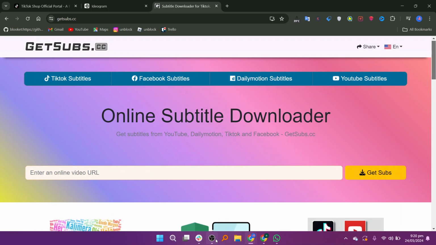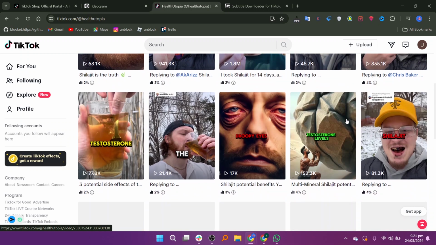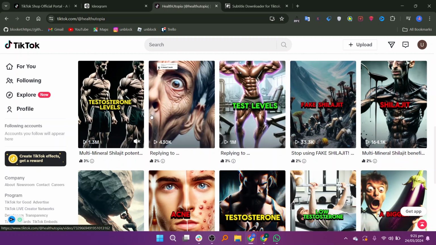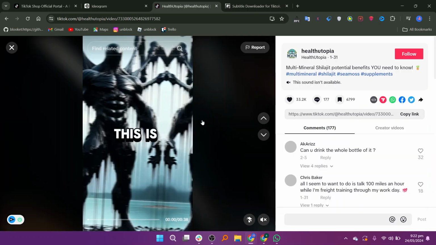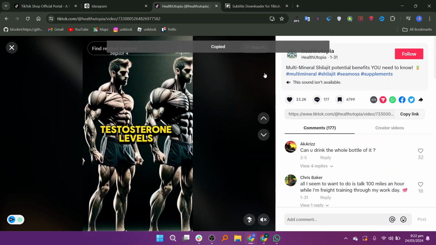To generate subtitles, you need to provide a video URL from TikTok. Go to TikTok.com and find a video from a creator that you want to use. For example, select a popular video that aligns with your affiliate marketing content. Click on the share button and copy the link to the video. Paste the copied TikTok video link into GetSubs to generate subtitles.